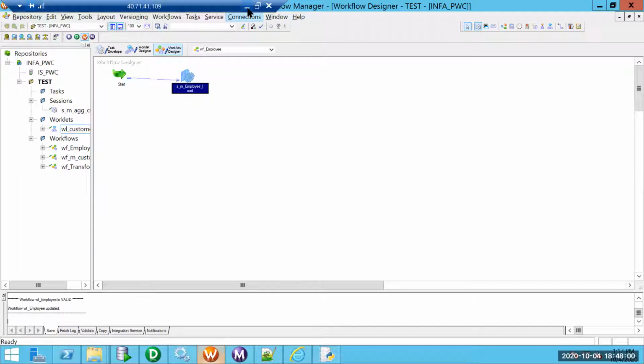Now if a variable is specific to a particular workflow, we can define it like this: folder name dot WF colon workflow name. Actually, that is how we are supposed to define it. So one is global, another is folder name dot WF colon workflow name, or something like folder name dot WF colon workflow name dot ST dot session name.